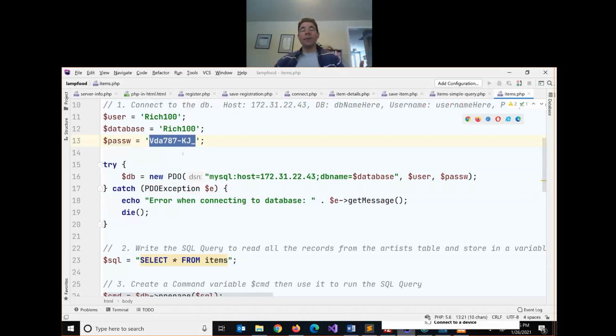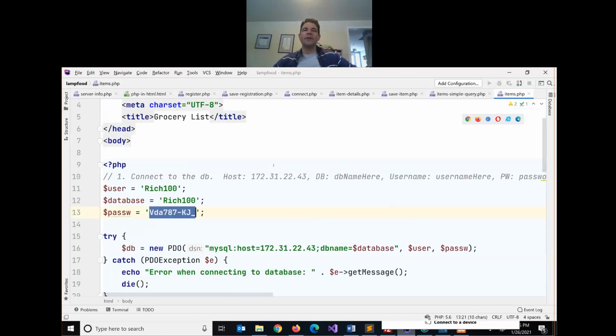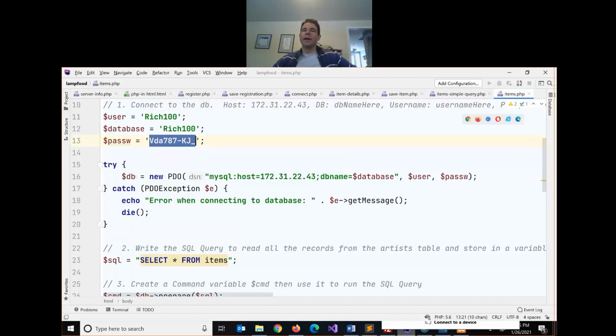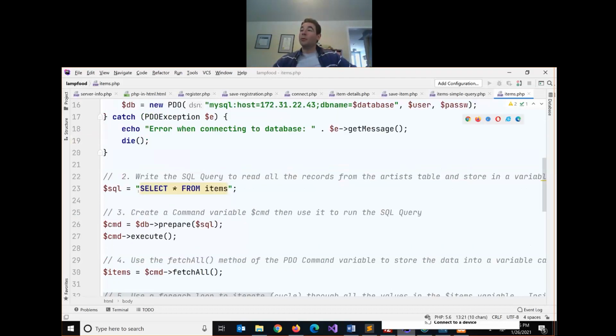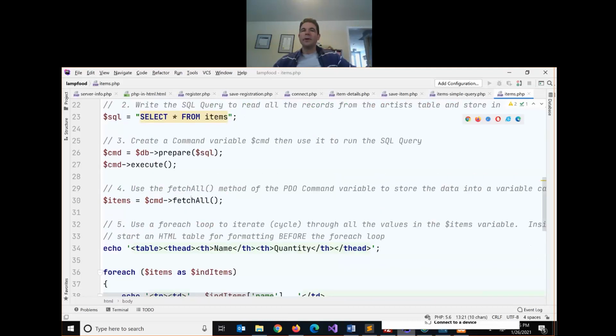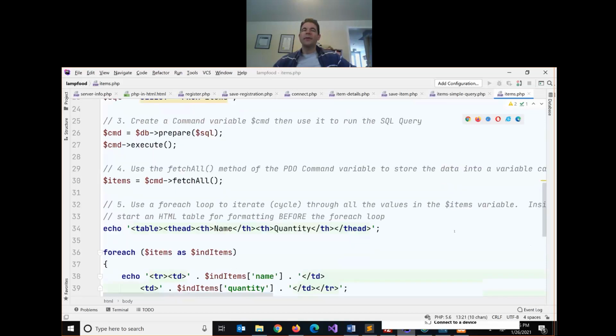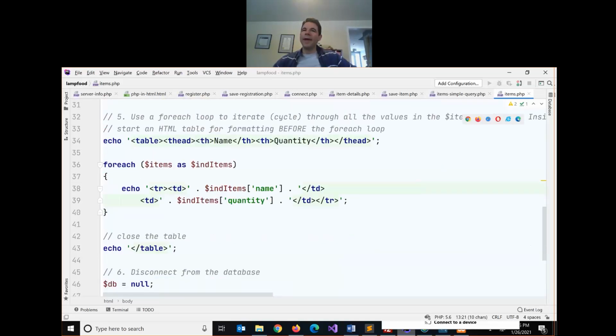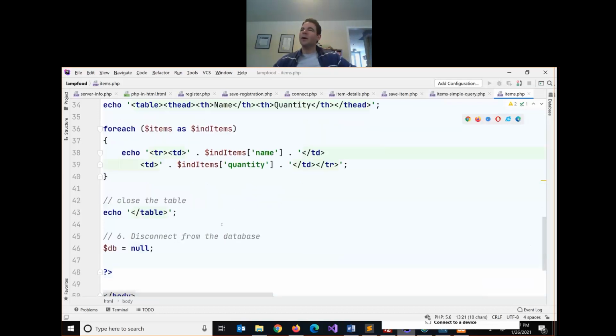So anytime we want to display a list of data from the database, we're basically doing the process we just followed. Connect to the database, write an SQL query to fetch out whatever information we like, prepare and execute the query, call fetch all and store the results, use whatever HTML formatting in and around our loop so that lets us display all of the data.